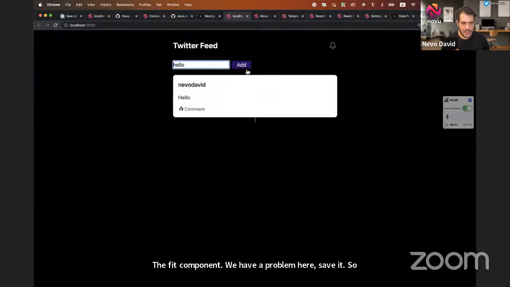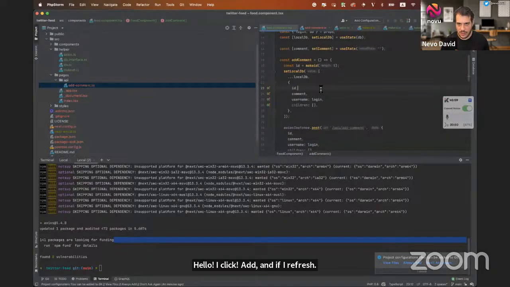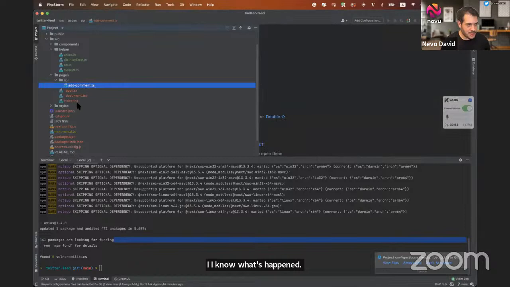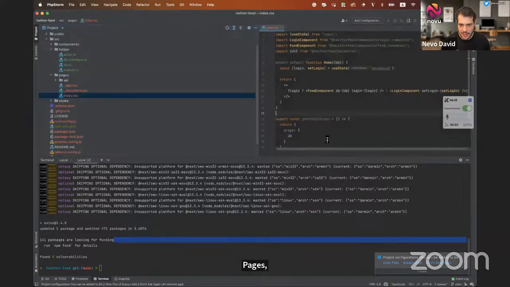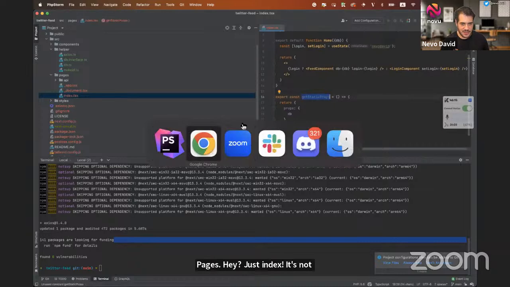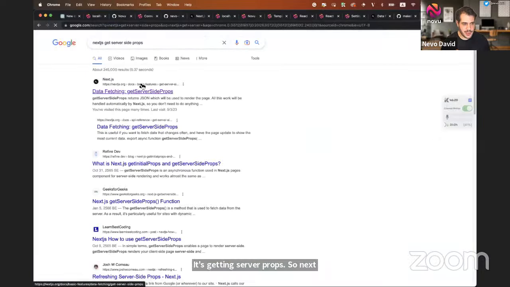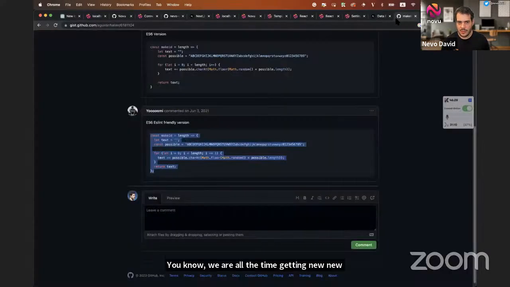Hello. I click add, and if I refresh, add. I know what happened. Sorry, it's my mistake. So here in the pages index, it's not getStaticProps, it's getServerSideProps. So in Next.js, getServerSideProps, because we are not caching this, we are getting new data all the time. Okay.